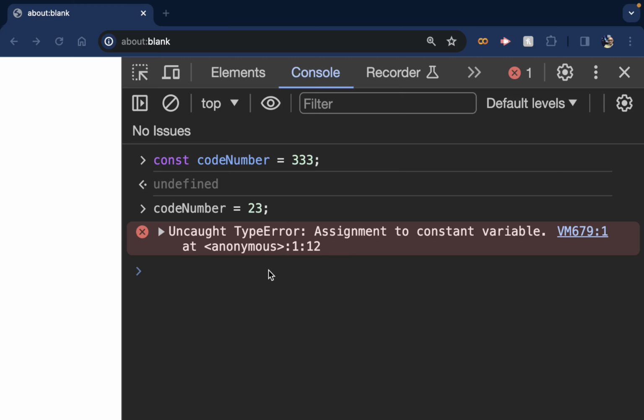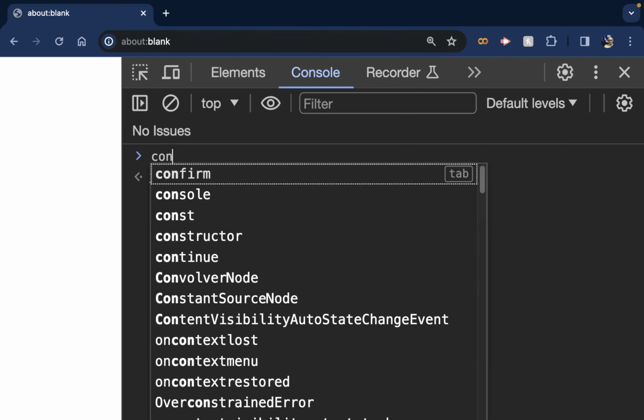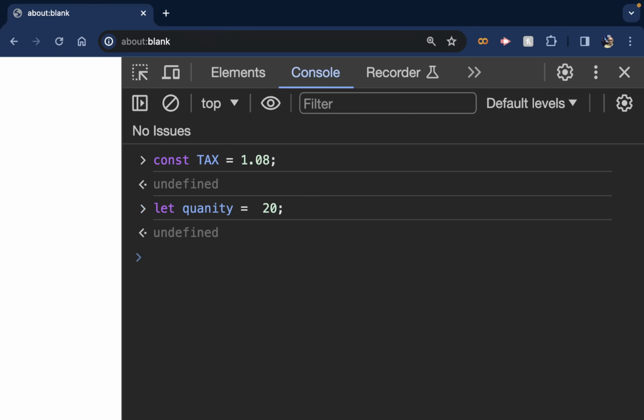So we can do some other things with this, right? So let's go back to creating, maybe let's do this. Let's create a tax rate. So let's say const tax is equal to, let's say, 1.08. That's constant. Now let's have a let quantity is equal to, let's say, 20. And then let's also make up a variable for the price.